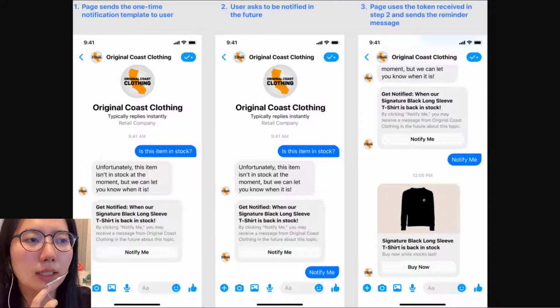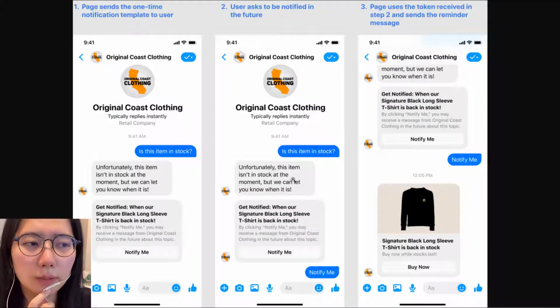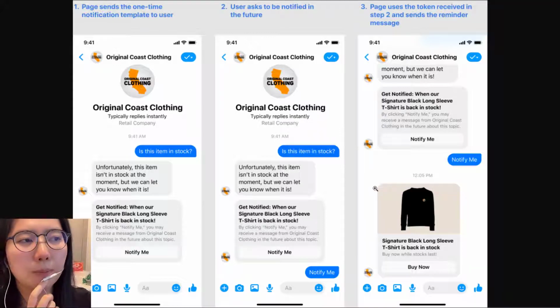I will show you an example from Facebook. This is a very typical usage of OTN. Firstly, the user requests a product. Unfortunately, the item isn't in stock, so the bot sends this OTN request, asking for permission to send OTN. Once the user clicks notify me and accepts the request, Facebook will send a token to your bot. So later in the future, your bot can send an OTN message with the token.